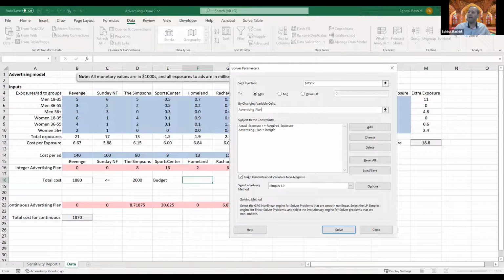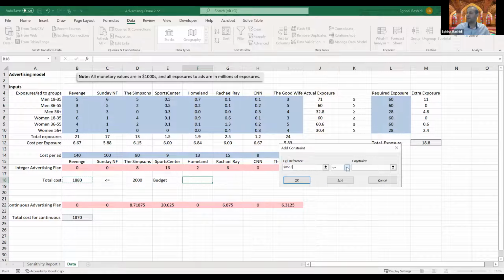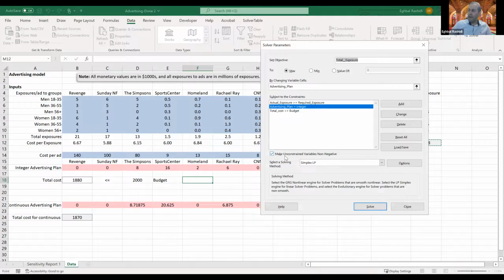We want to make sure that the actual exposure is met. That means we're going to have our minimum requirement for each demographic group met. And I also want to make sure the advertising plan values are integers. That's also correct. And we have to add another constraint. Remember the budget. So I'm going to add a budget constraint, and this should be less than or equal to the budget, which is 2,000 or 2 million. I'm going to add this one. And the non-negativity constraint must also be selected, simplex LP, and then I'm going to click on solve.